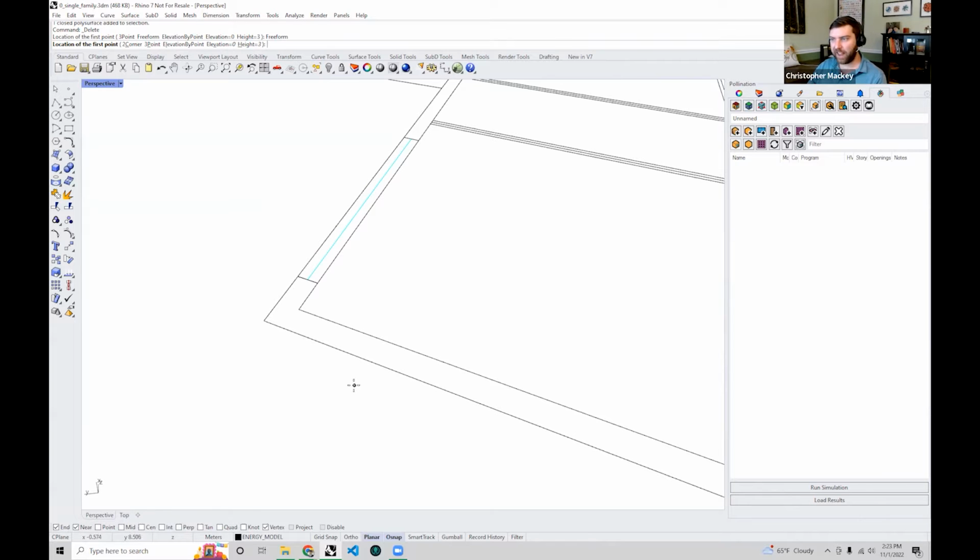If I want to snap to end and near, you see near allows you to go along the curve in addition to snapping to the very end point. And Rhino's pretty good about telling you exactly what you're snapping to.